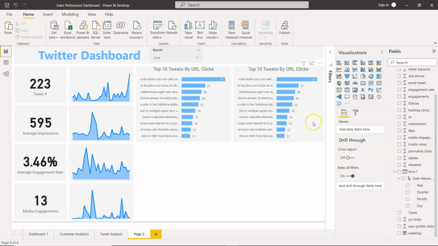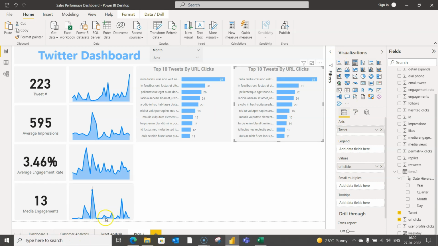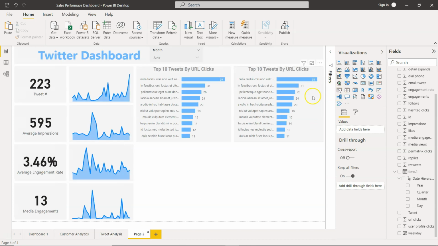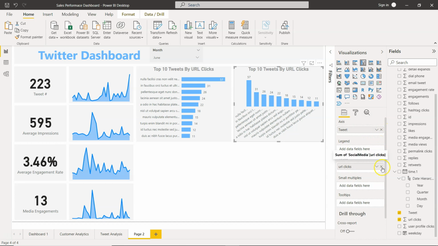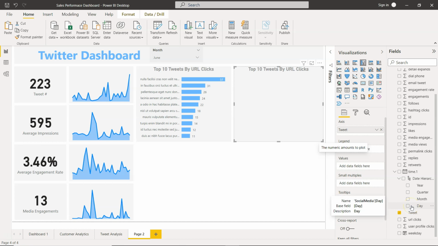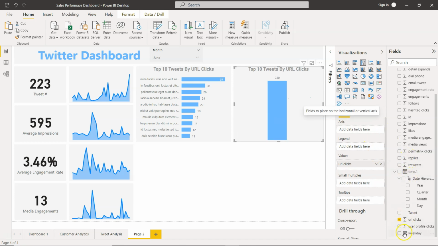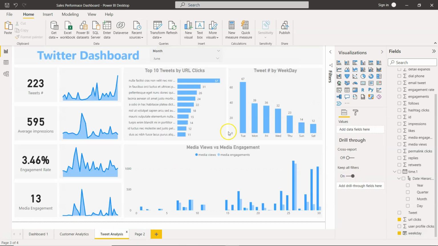So if I go here, select this, over here we have to first of all change the tweet by weekday. It should be vertical columns. So select this, make it this, and we need to remove the values, sorry, not the values actually, but we have to remove the tweet from the axis, and we have to say weekday. And so this is in alignment with this one.